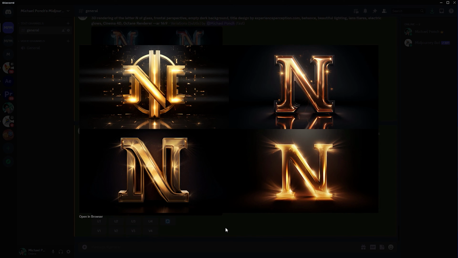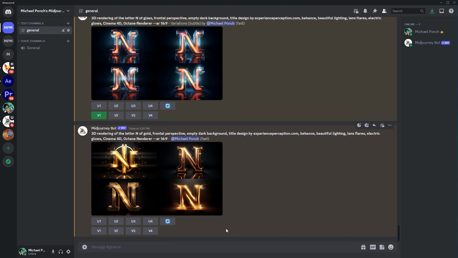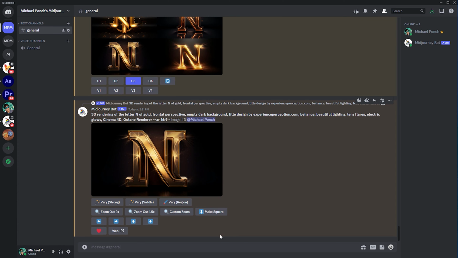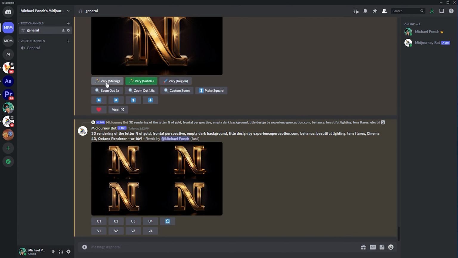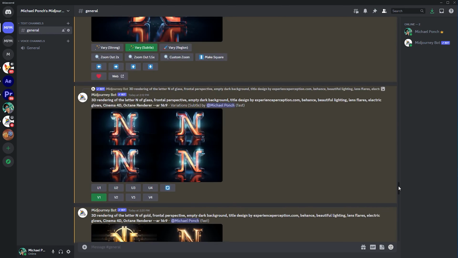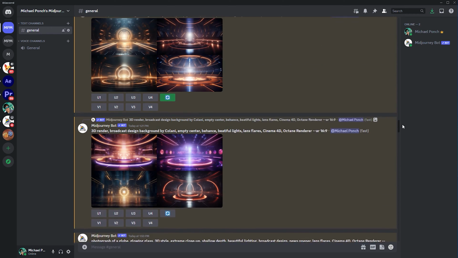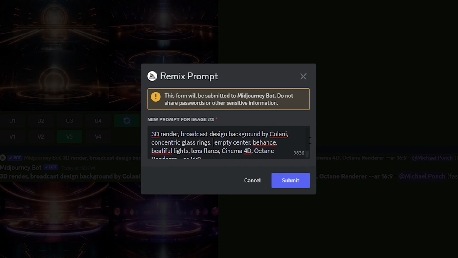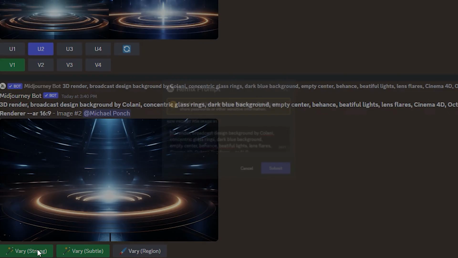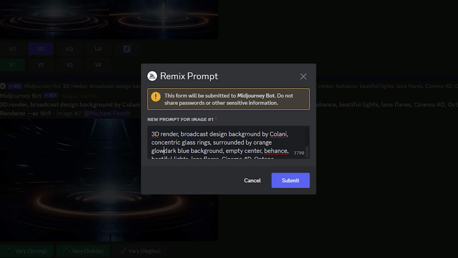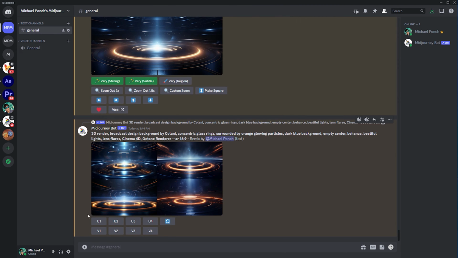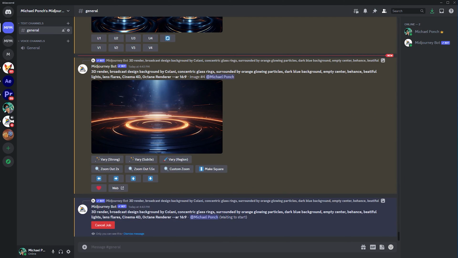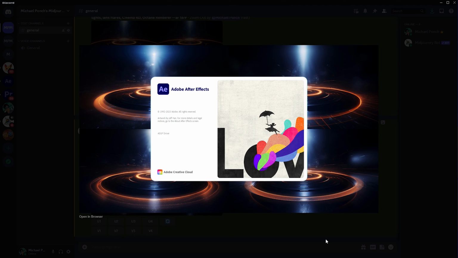Because they look good, let's also take them into consideration for our later compositing in After Effects. Same here, upscale and create subtle or even stronger variations. By the way, you can always scroll back to your previous results and generate further variations. The more you generate, the more you have something to composite with. And if you feel you have enough images, you can move over to After Effects.